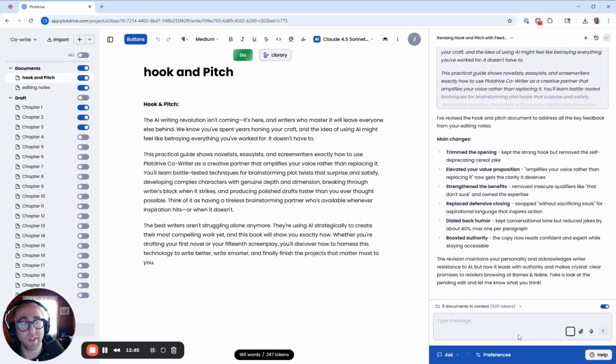Going back here, we've got a microphone here. Plotdrive runs best on Google Chrome. This will let you use Plotdrive and use CoWriter to just speak into it, which is quite effective for those of you who like using voice to vibe-write your book.